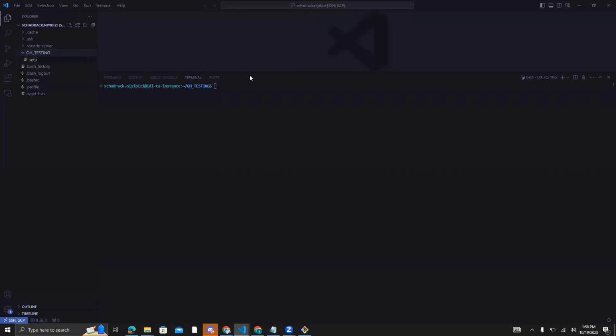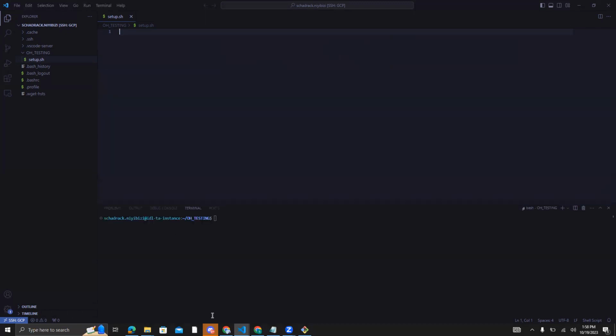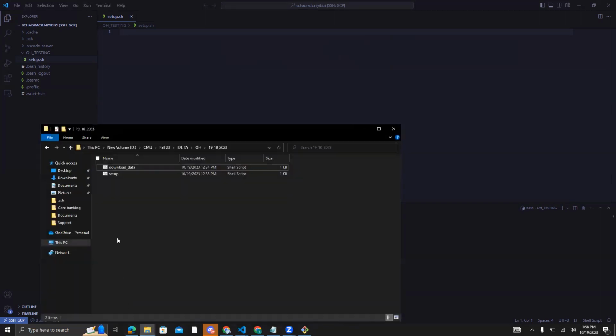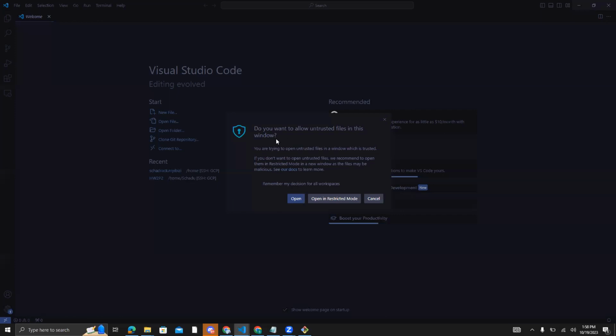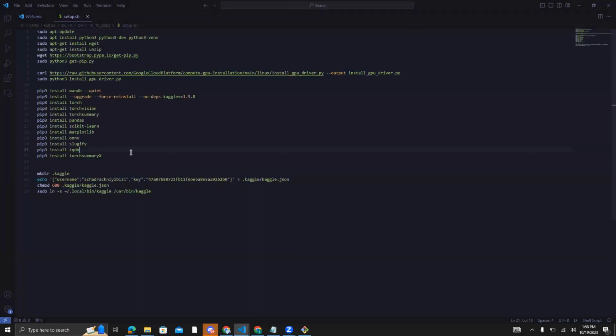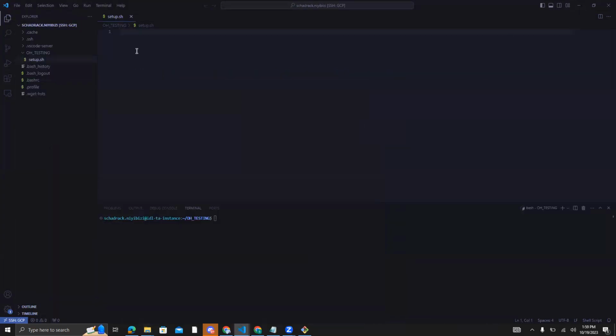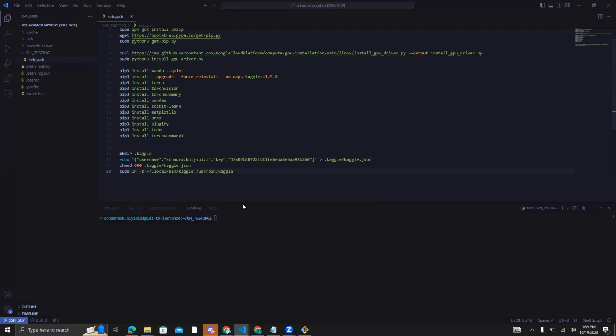I call it setup.sh. Then I set the language. Then here's the content for this file. This file is for setting up your virtual machine. I already have the content. So we just need to take this to your instance, which is here.